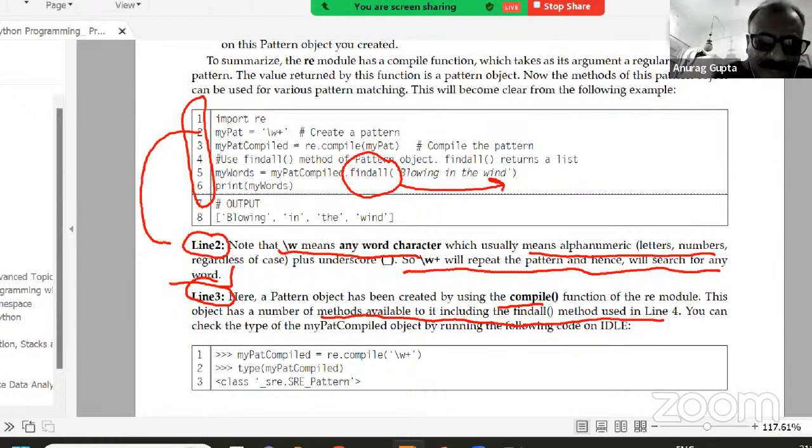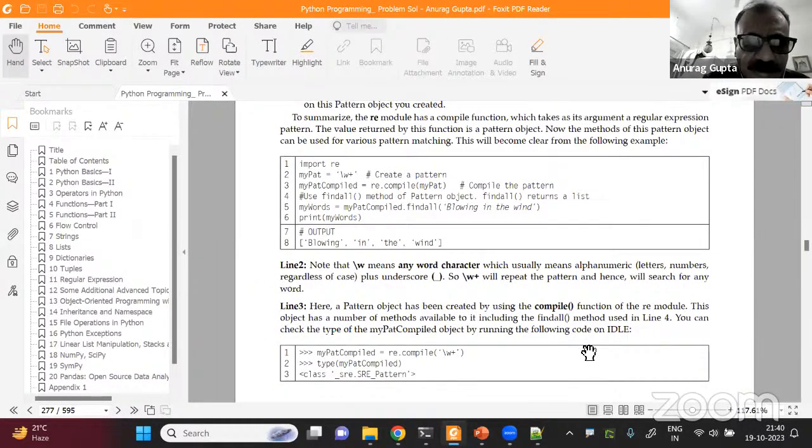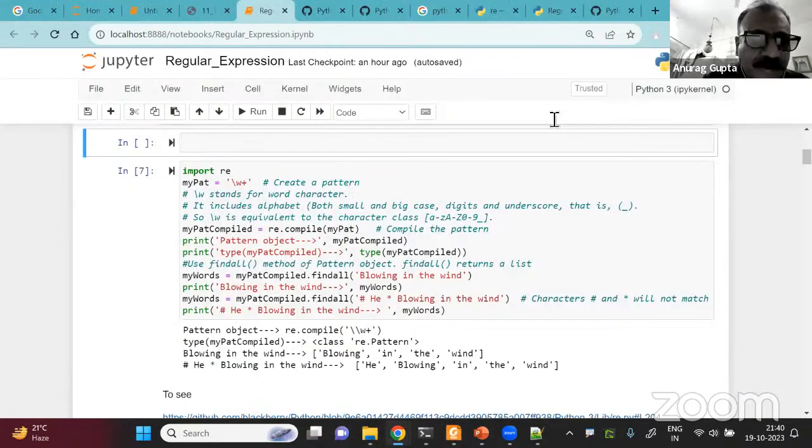You can check the type of this thing by running the code below. Now, this you can try out. You can check it out, and let's move ahead. Let us come back to this thing.